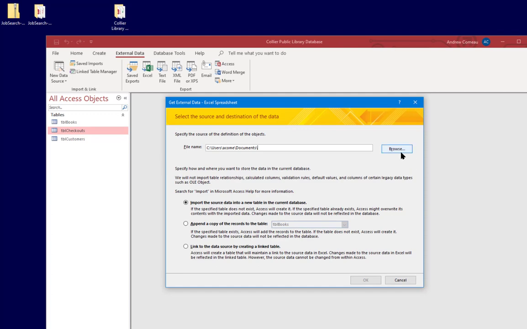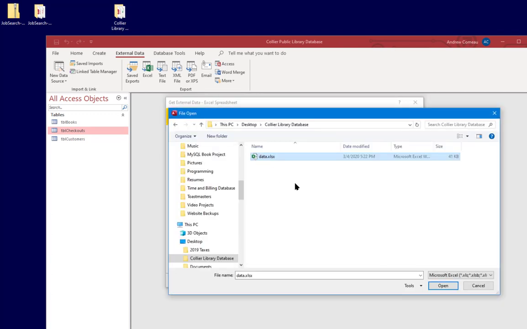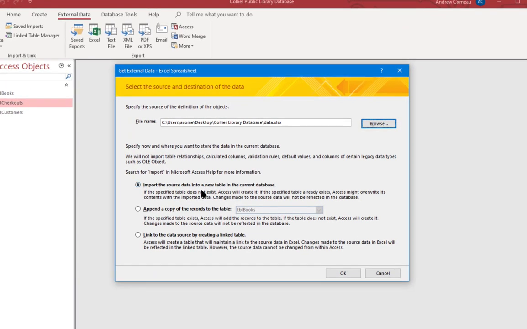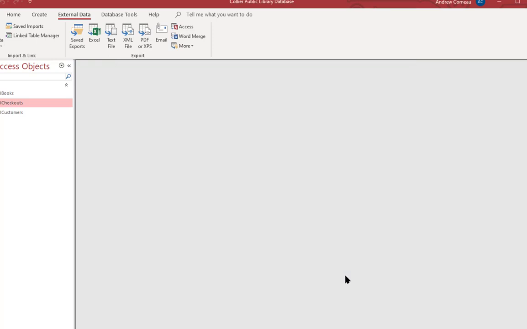And let's go ahead and find that data file. And there it is, the data file. So the next step is to decide how you want to bring this data into Access. You can import it into a new table, you can append it to a table, or you can just link to the table. For this exercise, I just want to link to the data. I don't want it actually in the database, but I do want to link to that Excel file. So I'll choose Link to the Data Source and click OK.